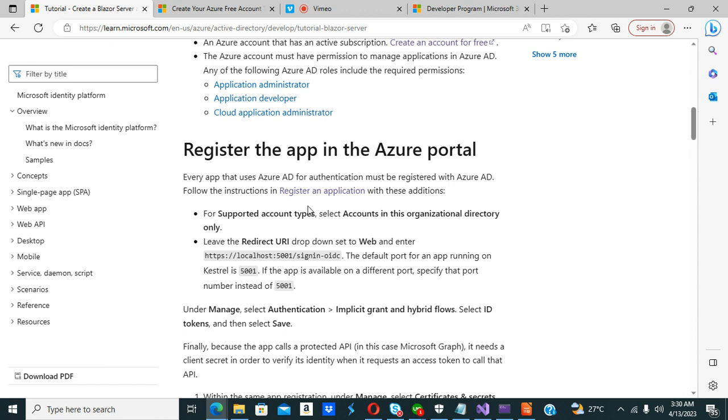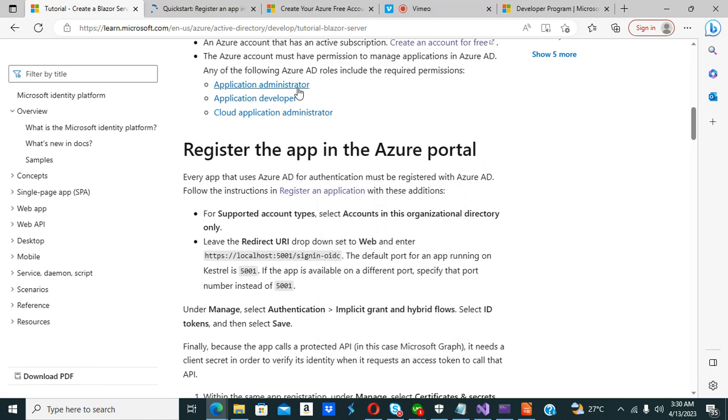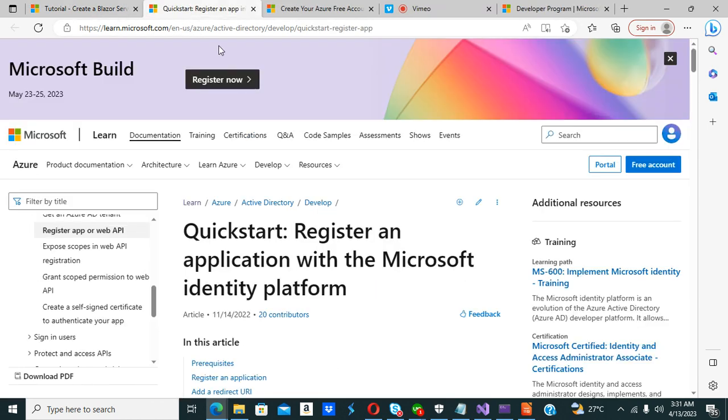Now the next thing I'm going to follow is I need to register an application. So let's follow the steps to register an application. So this is the quick start: register an application.